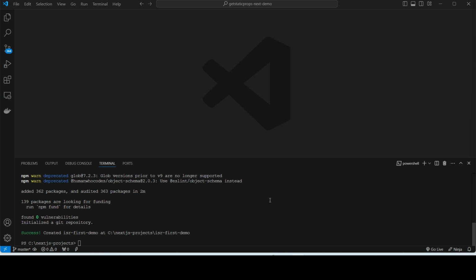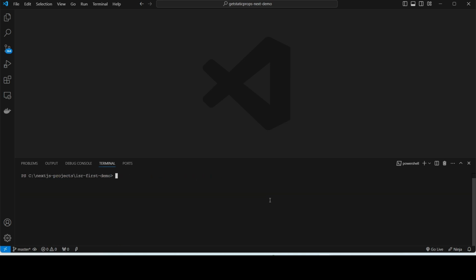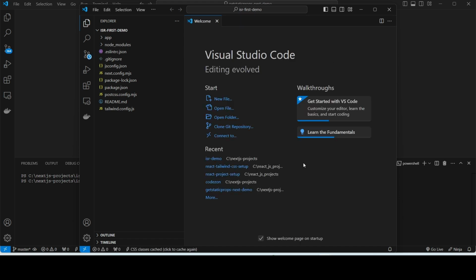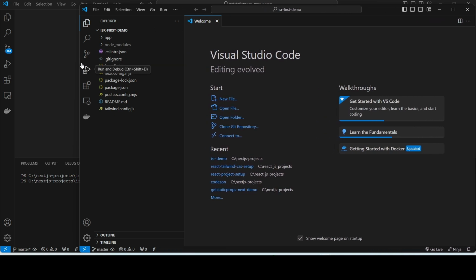Our Next.js project setup is done now. Now let's go to the project directory. From here, let's open our project in VS Code. For that, the command is code space dot, and then press enter. This will open our project in VS Code.